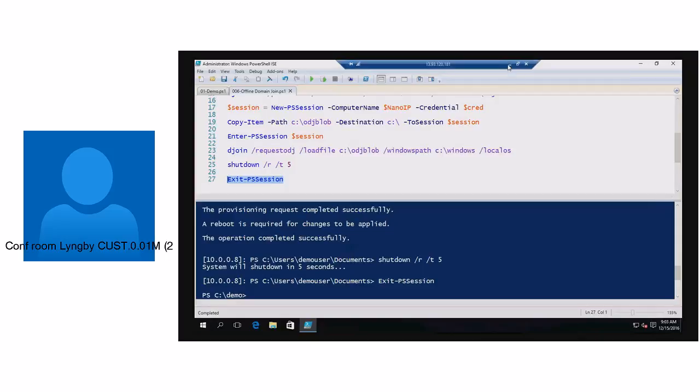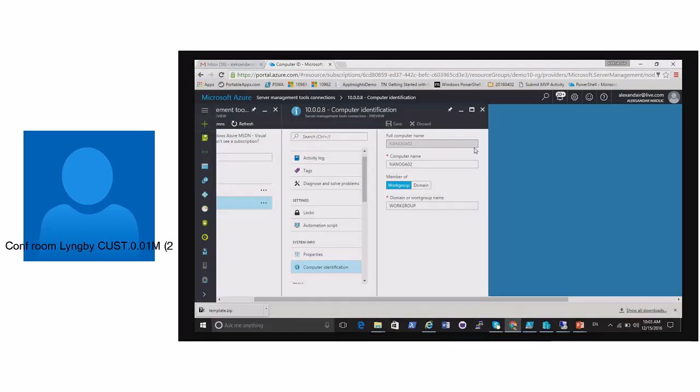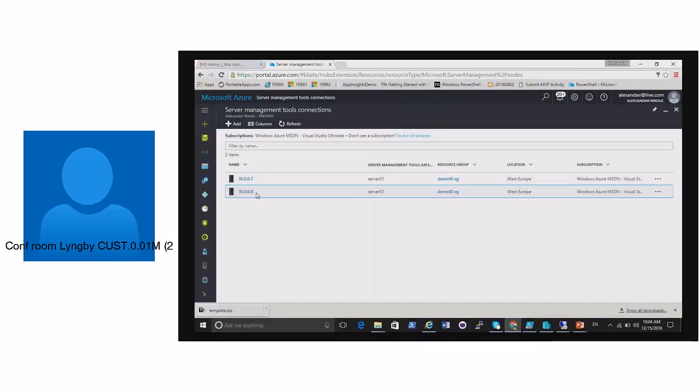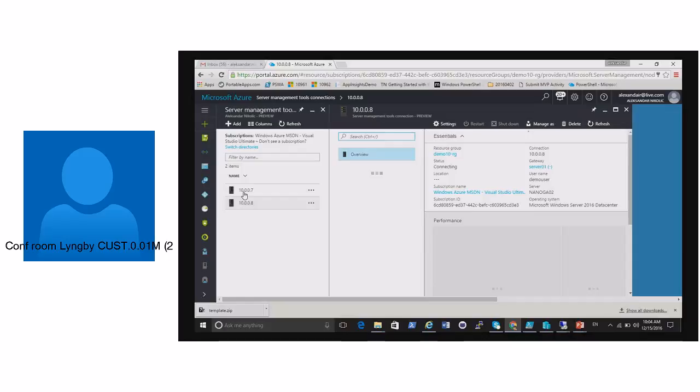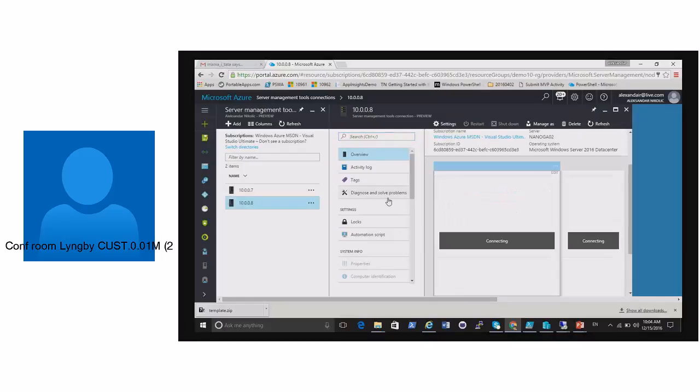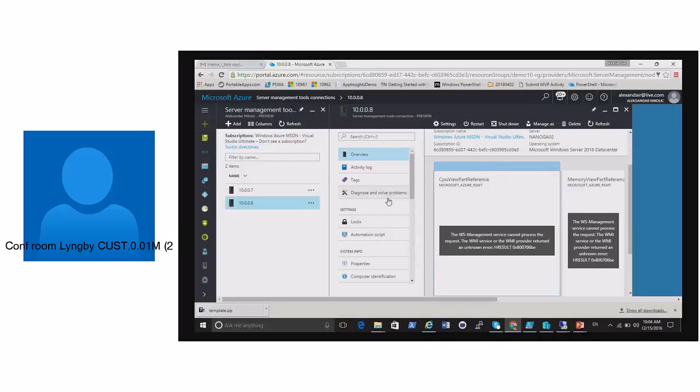Usually that restart is fast. So when that happens, when I create a connection to 10.0.0.8, if I'm lucky, it will be connected, but sometimes you need to wait a couple of seconds for that. So this is something that usually happens when the machine is still not ready and I want to connect. So let me try it again.